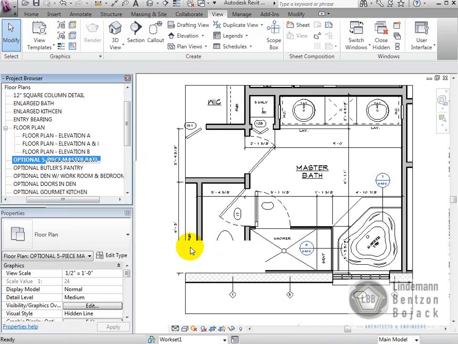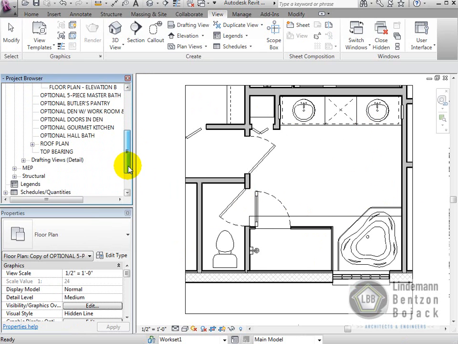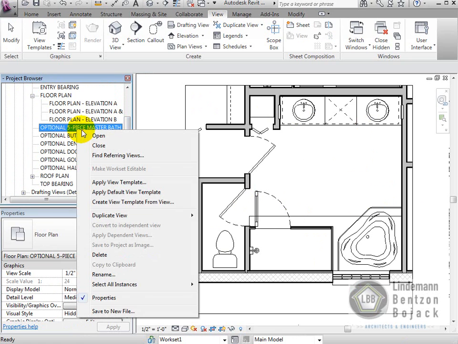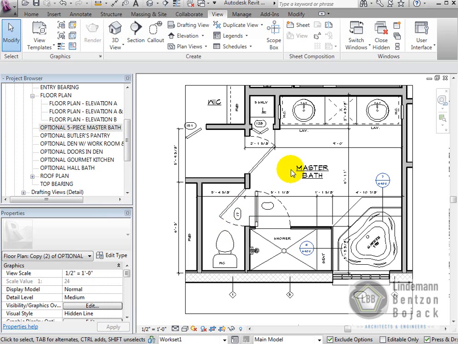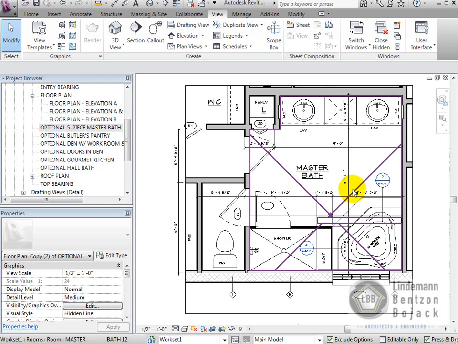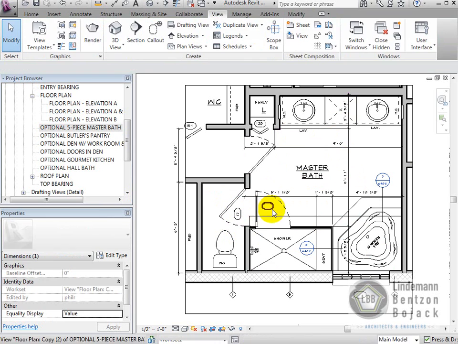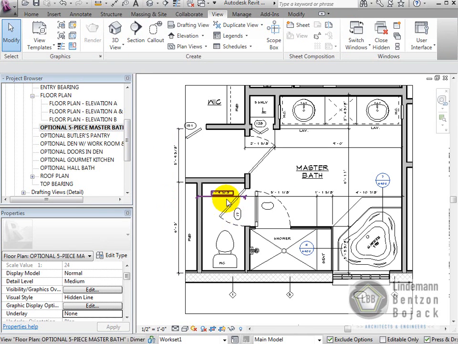I'll do the regular duplicate without detailing, and you'll see the copy that gets made. I don't have any annotation. Okay, we'll go back to that 5-piece master bath. This time we'll duplicate it with detailing. Okay, this creates another view, copies the annotation over. Maybe for some reason you want to make a view that's just labeling cabinets, and you don't want dimensions on it. Well, in this view, if I go ahead and delete dimensions, it's not going to affect my original view that I created.